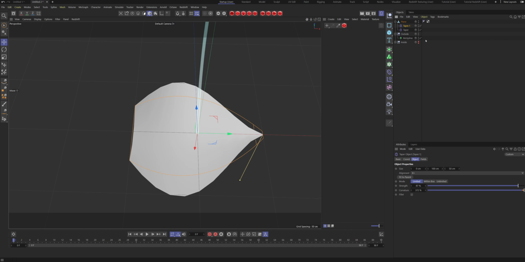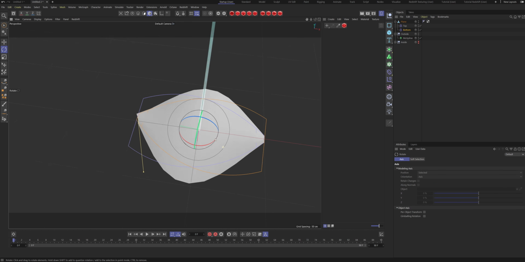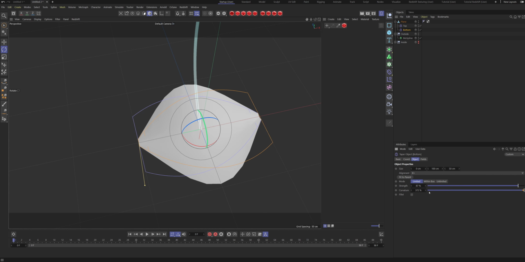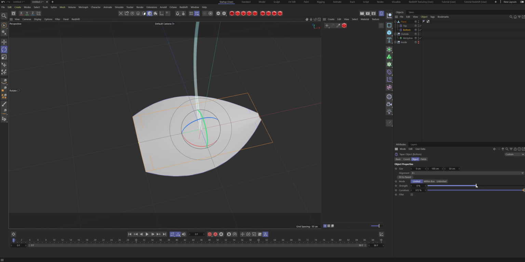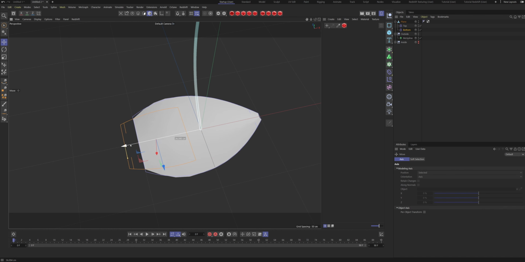So let's go and duplicate the taper. Let's put it underneath here. So it's bottom, and this is the top. And we're simply just going to rotate the bottom 180 degrees. And then we're going to go into the bottom taper. We're going to pull the strength down a bit and the curvature. And then we're going to make the size a little bit smaller. And we're going to move it down here.